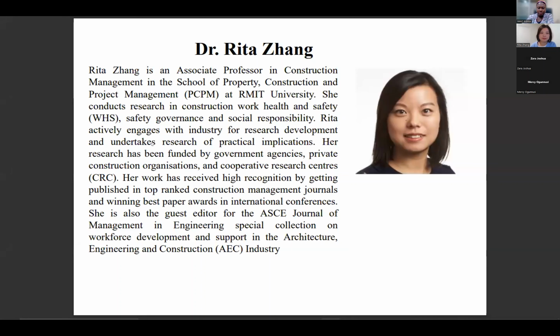Rita Zhang is an associate professor in construction management in the School of Property, Construction, and Project Management at RMIT University. She conducts research in construction work health and safety, WHS, safety governance, and social responsibility. Rita actively engages with industry for research development and undertakes research of practical implications. Her research has been funded by government agencies, private construction organizations, and corporate research centers, CRC. Her work has received high recognition by getting published in top-ranked construction management journals and winning best paper awards in international conferences. She is also the guest editor for the ASCE Journal of Management in Engineering Special Collection on Workforce Development and Support in the Architecture, Engineering, and Construction Industry.